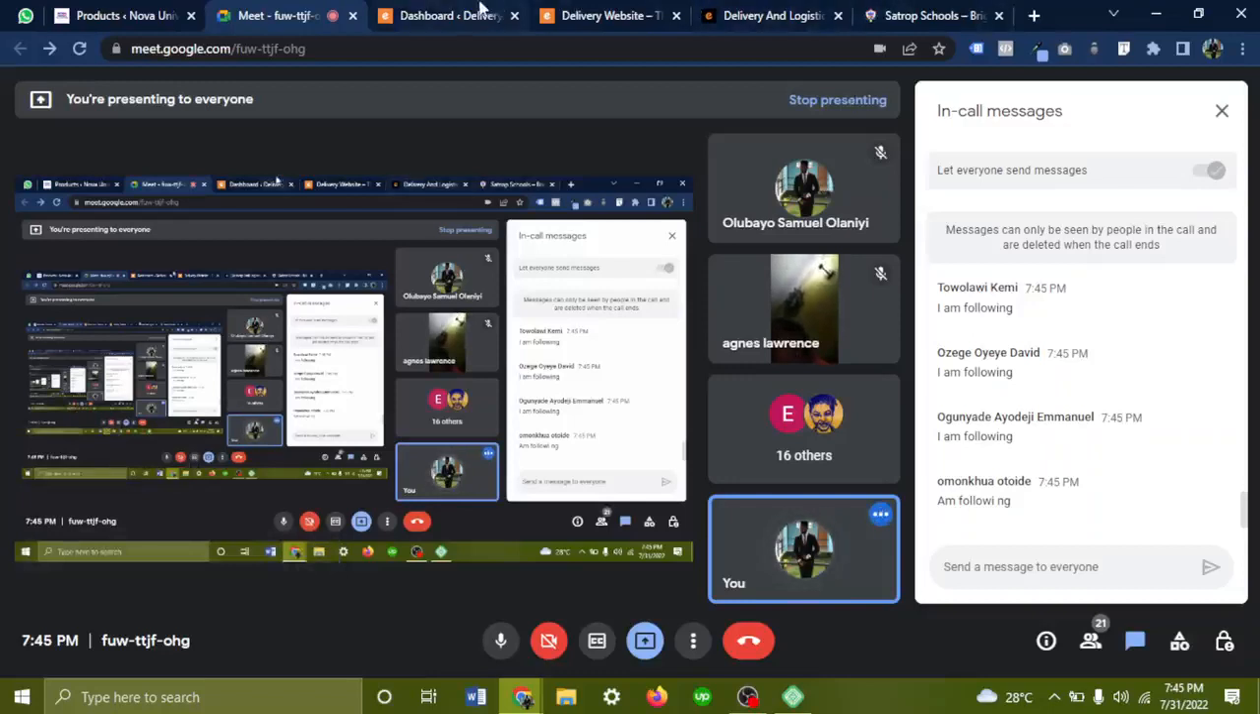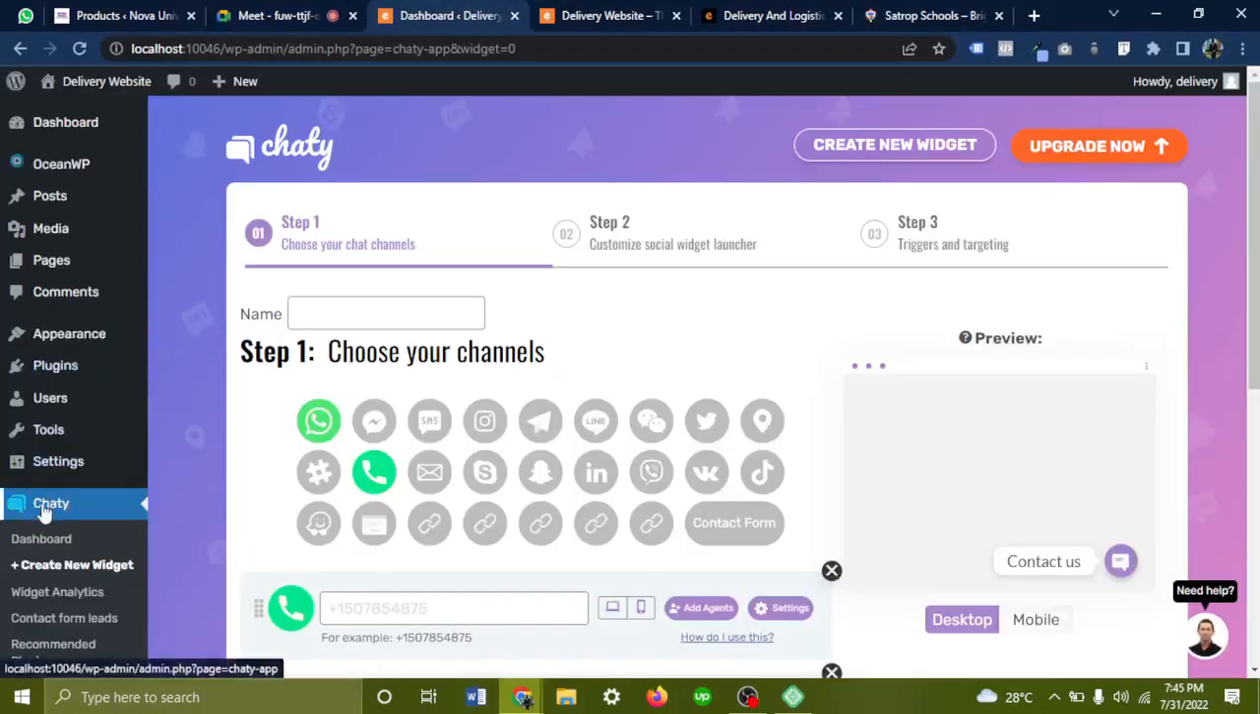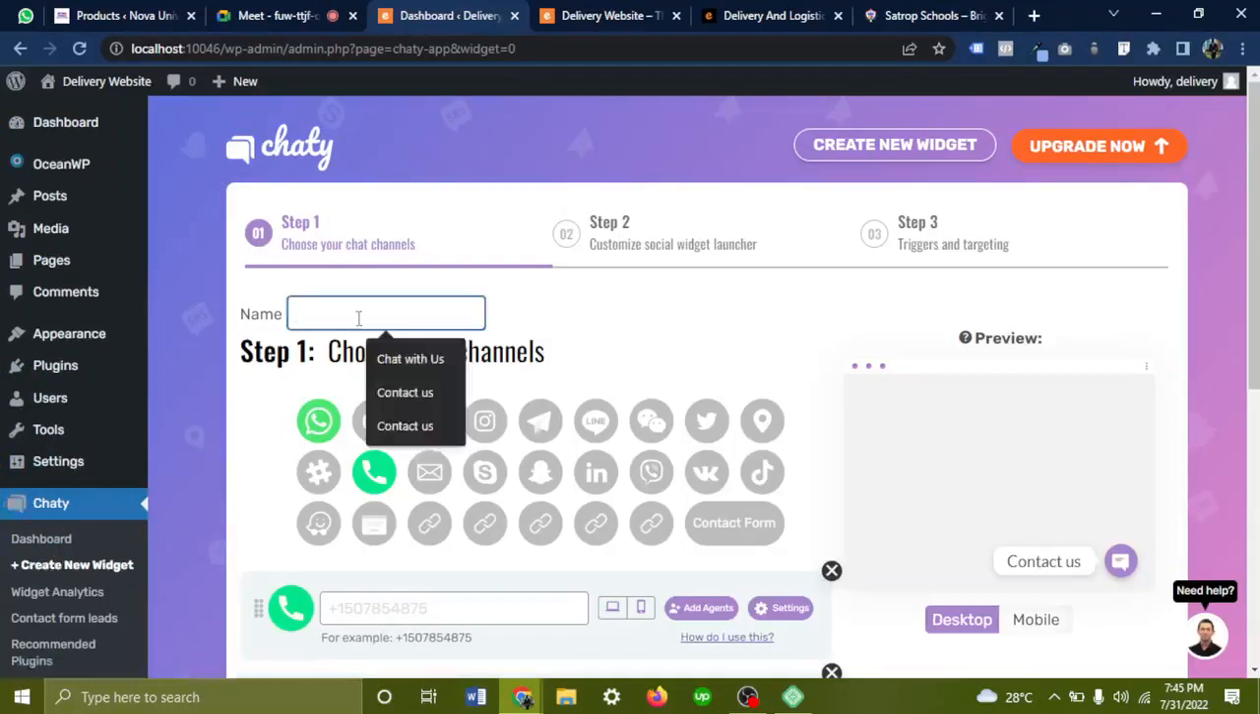Now, what we have done is that we have installed Chatty. Under this settings panel, you can go to Chatty, click on Chatty, and go to create new widget. We are creating a new widget here. Give your widget a name. I'm going to name mine contact us, right?